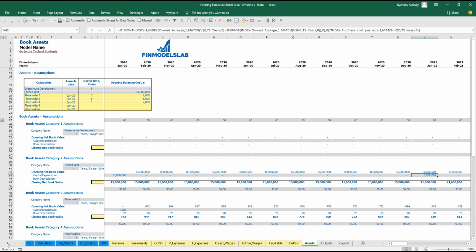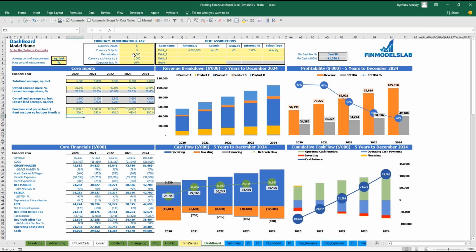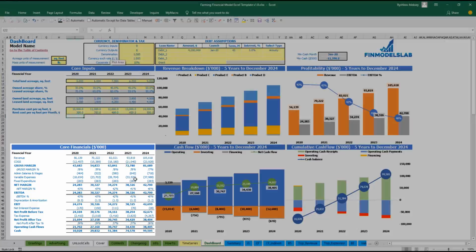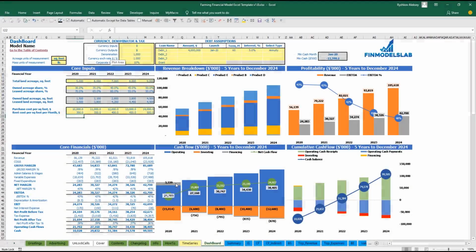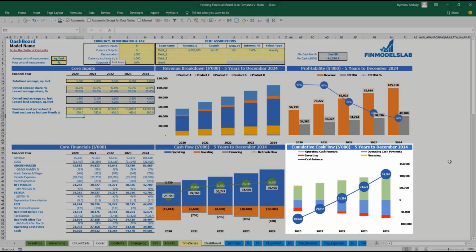And once you set up everything, all the expenses, wages and revenue assumptions, you may review your core financials, the revenue breakdown, profitability, cash flow and the cumulative cash flow charts.